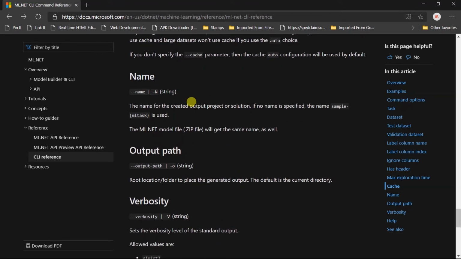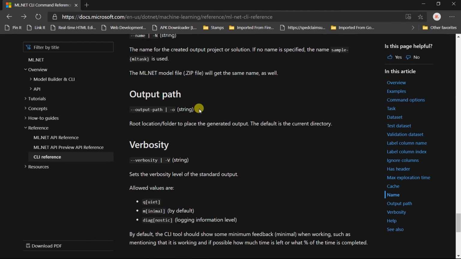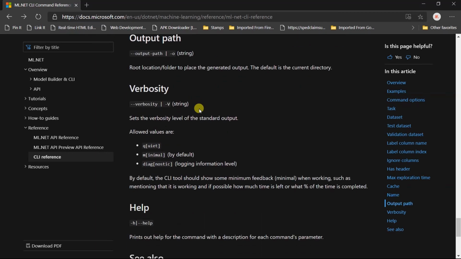The CLI will create a project and solution with the task name, prefixed with Sample by default. In our example, it created SampleRegression, but that is not very useful. Using the name option, we can provide a name for the solution. Using the output path option, we can specify the location where the project and solution will be saved. Verbosity is used to specify the level of data that you want to print.